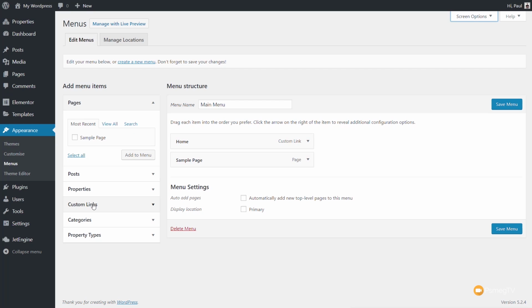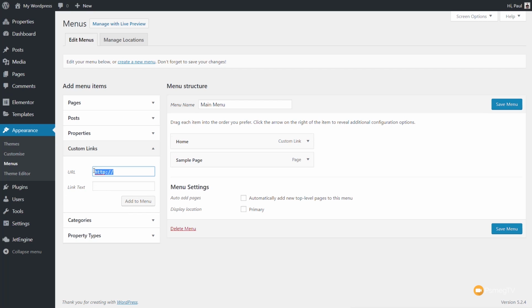So underneath the custom link, the first thing we're going to do is put in the URL. So we know what the slug is, we know it's properties. So what I'm going to do is put a /, paste in properties, and then put another /.